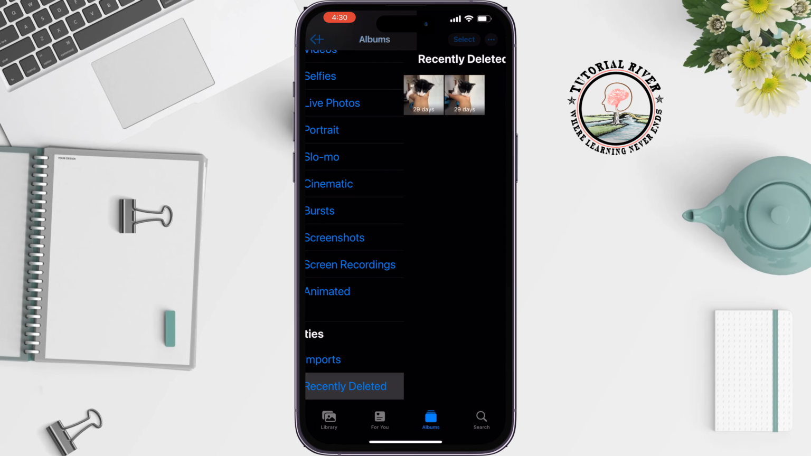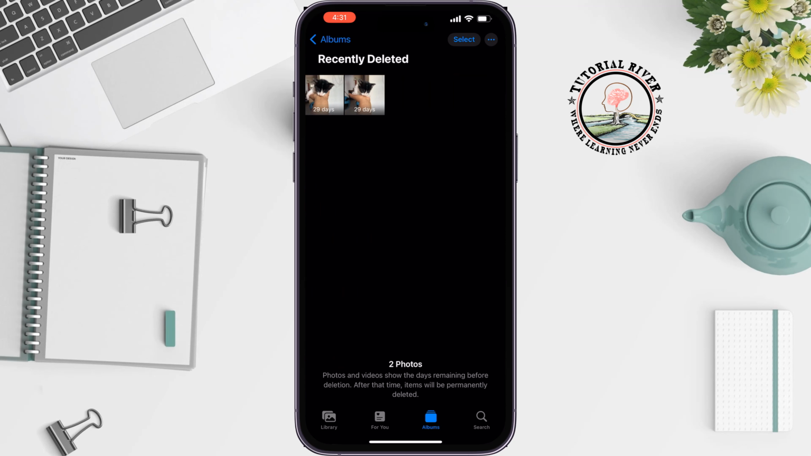So tap on that. And remember one thing, if you delete something from your Photos app, those photos will be stored in the recently deleted folder for 30 days. Photos and videos show the days remaining before deletion. After that time, items will be permanently deleted.